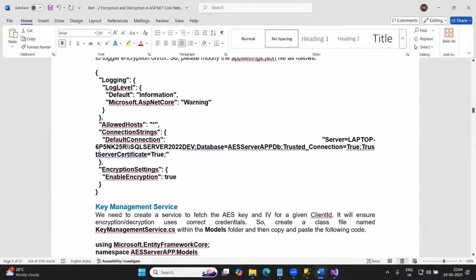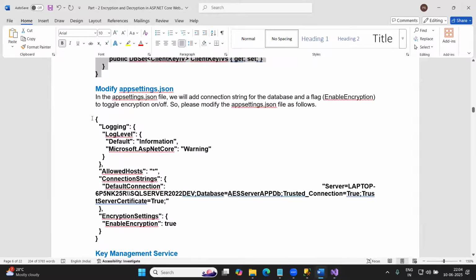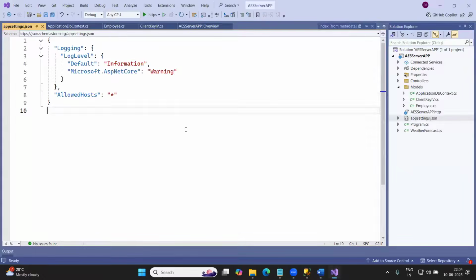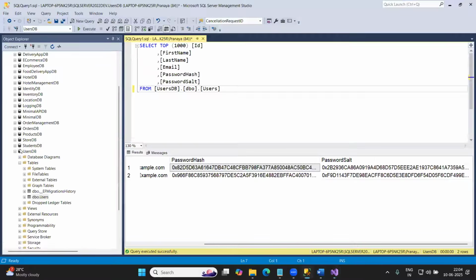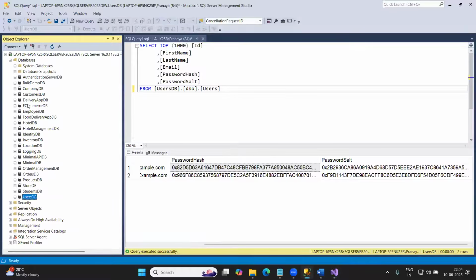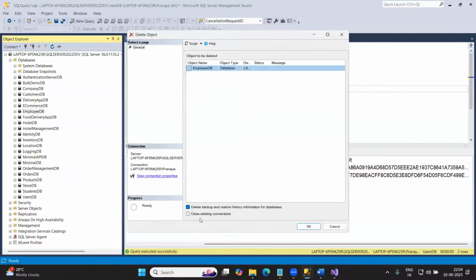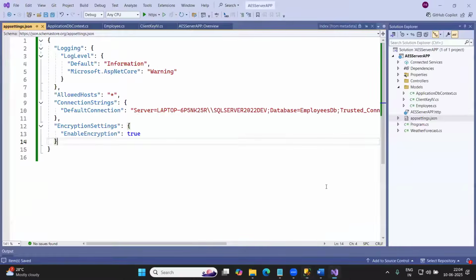Okay. So now I need to modify the appsettings.json file. See what I'm doing here, I'm storing the database connection. Any name you can give. For example, I'm going to give the database as EmployeesDB, right? And currently, is there any EmployeesDB available? Let me delete this one. So EmployeesDB, and here I have also added one key, EnableEncryption.